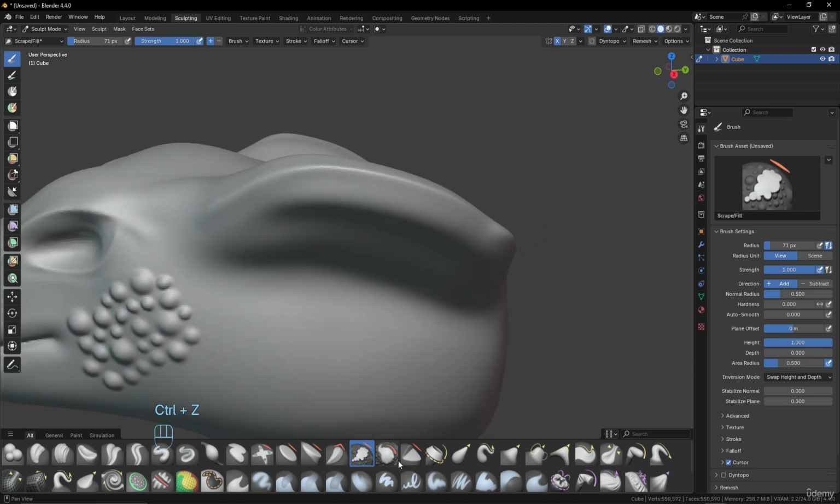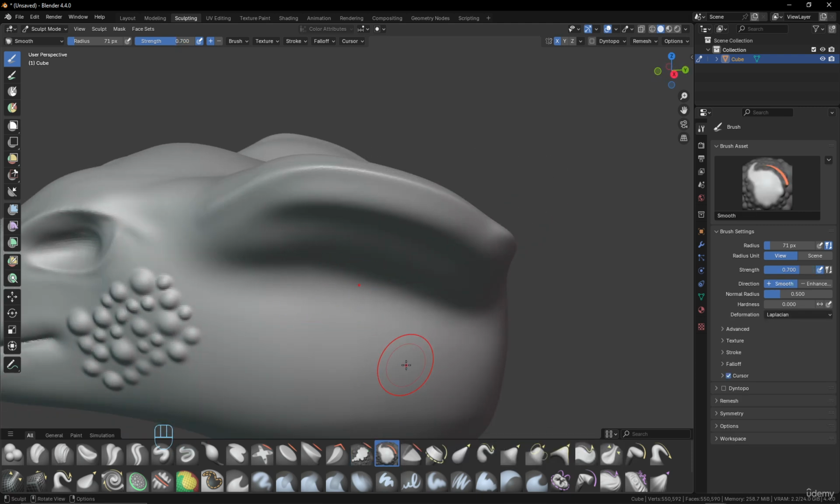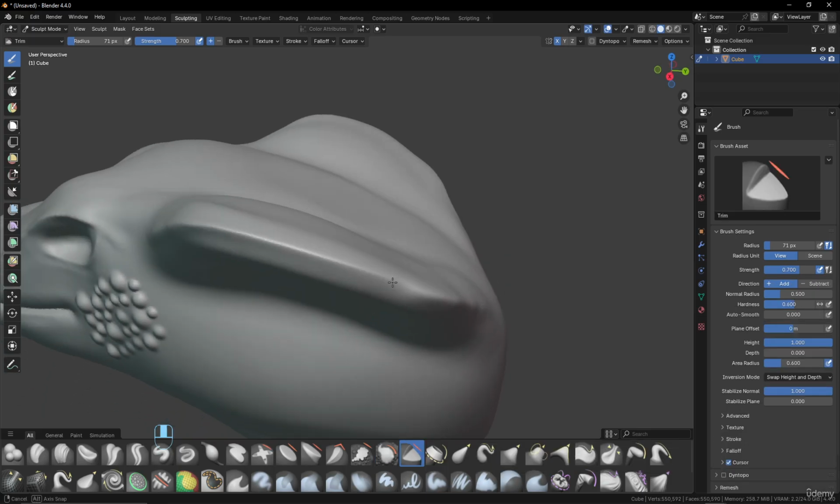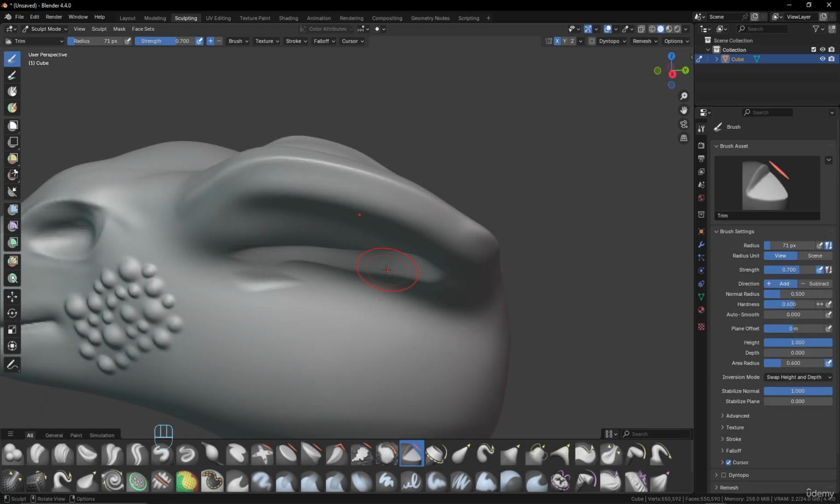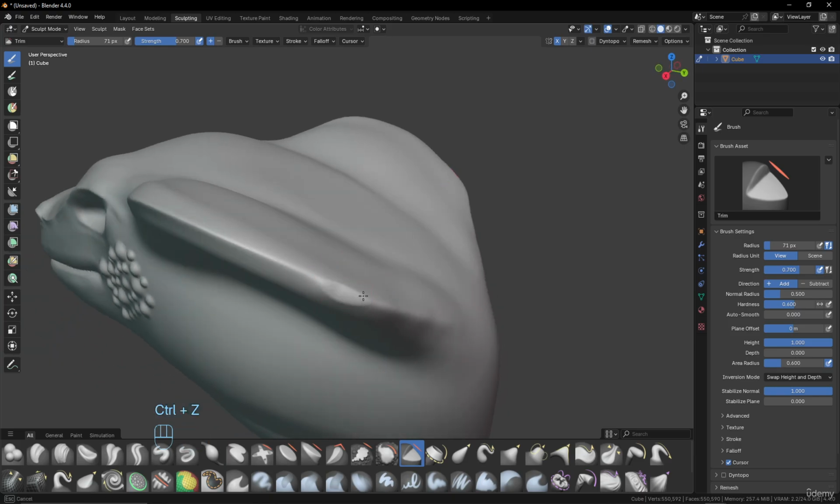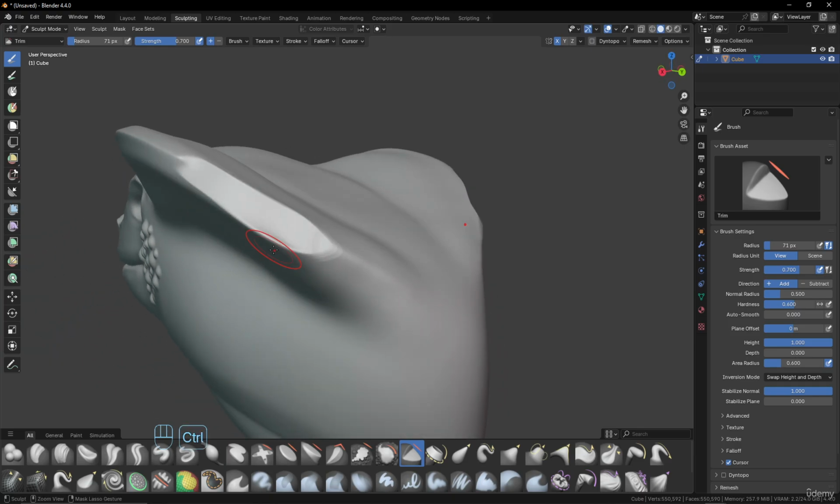So sometimes it's useful. Here you have the smooth. The smooth is exactly the same that we use with the Shift key. So you can manage the strength of the smooth. And the trim here, yeah, the trim will again create something like this. Okay, so it will trim.